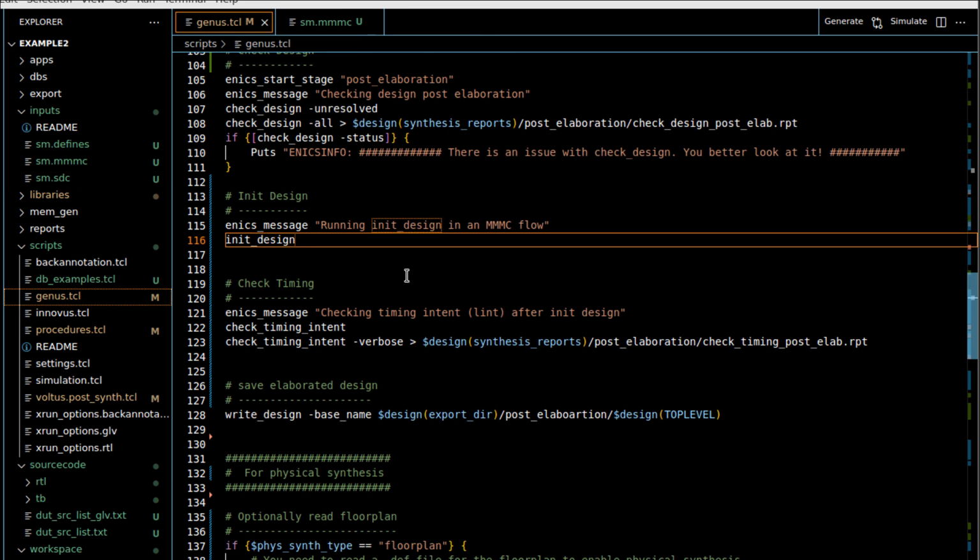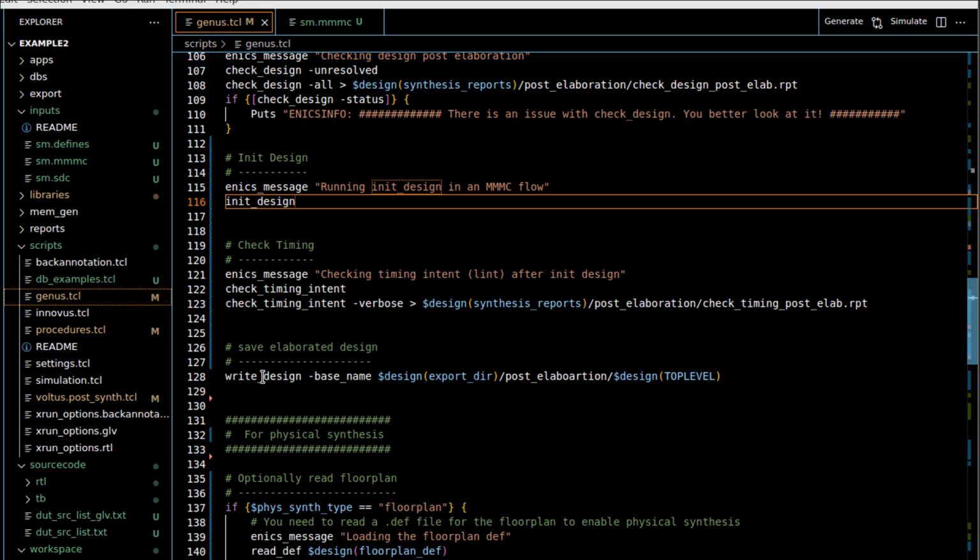So at this point, you may want to write out your design just to have it saved after elaboration if that took a long time. You don't necessarily have to, but every time you want to have a checkpoint where you can reload your design, you use this write design. There's also write db. You can use either of them to save your design.